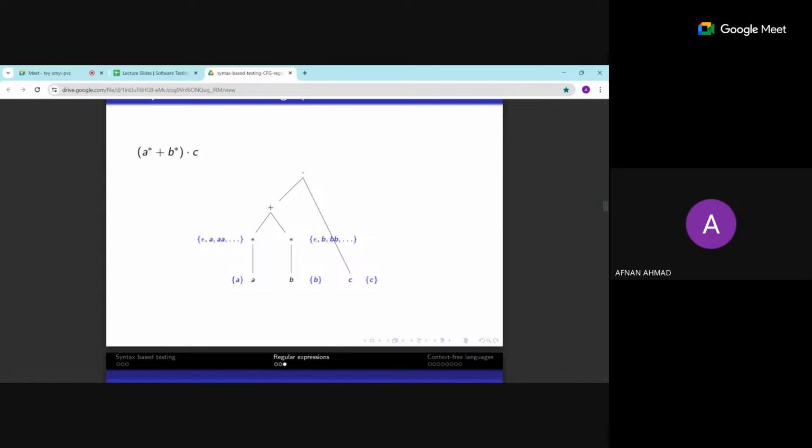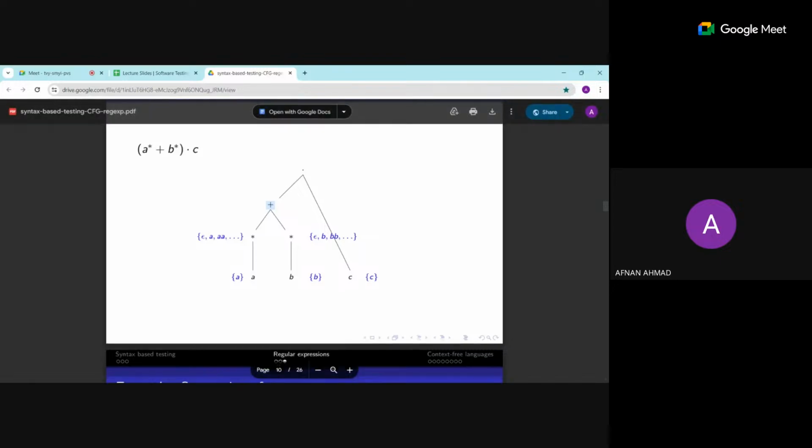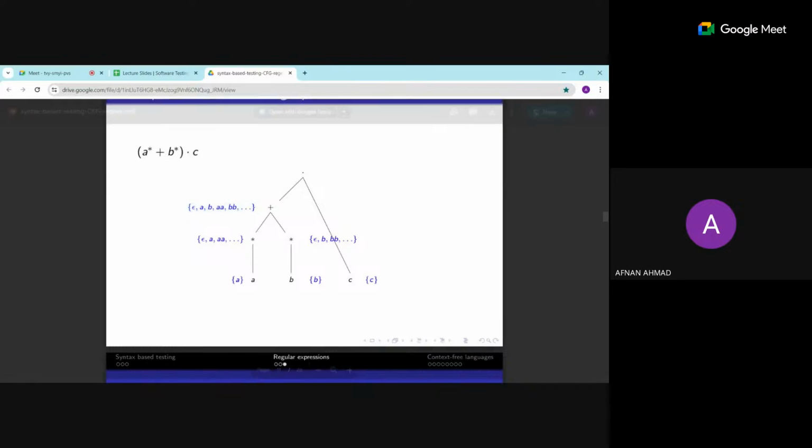Similarly for B, we can have epsilon, or B, and you can just go on. This is just repetition. So these were the two levels. We go one level up, we get this. Now see what are the possibilities.